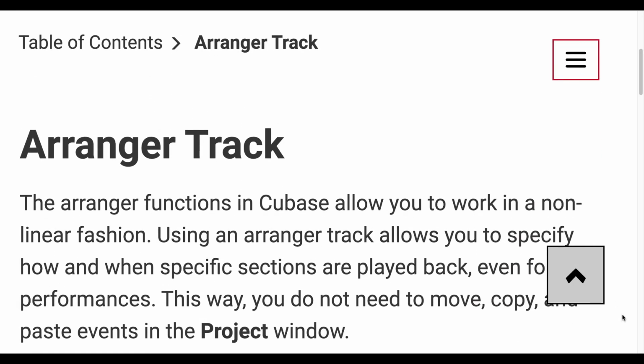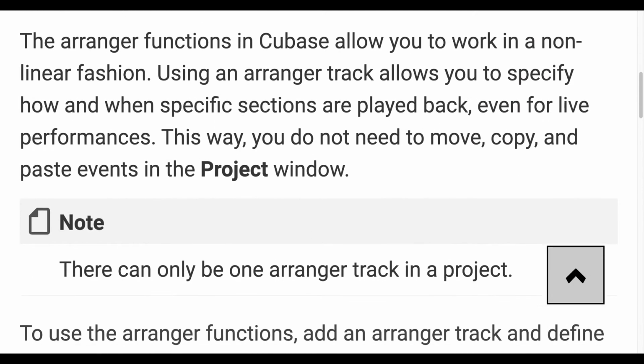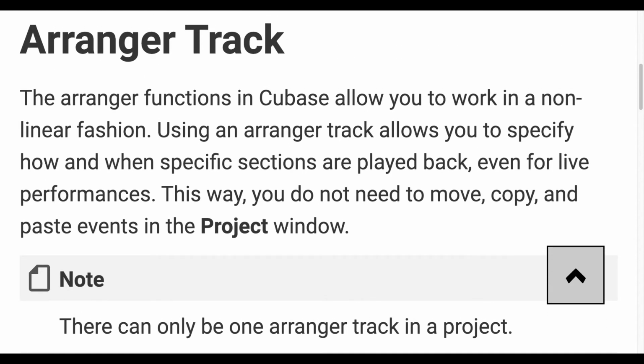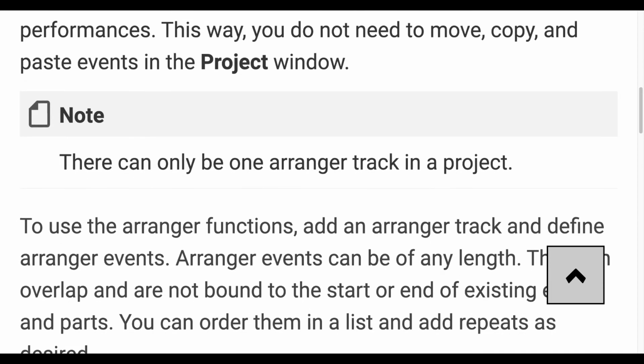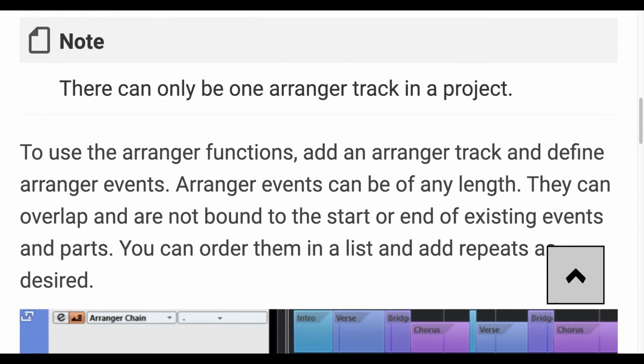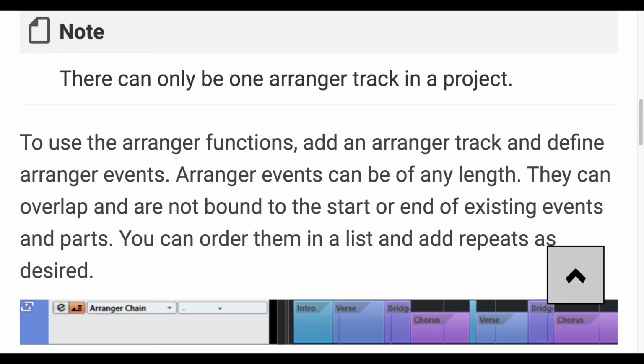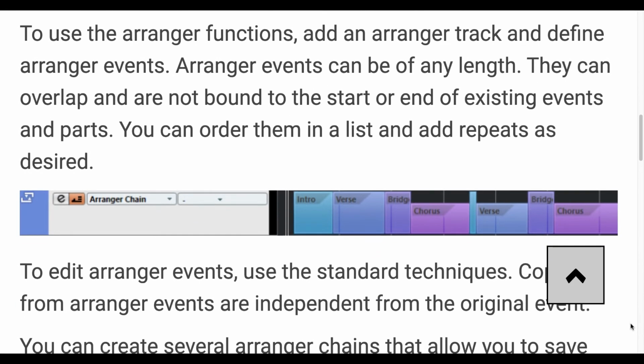Arranger track. The arranger functions in Cubase allow you to work in a non-linear fashion. Using an arranger track allows you to specify how and when specific sections are played back, even for live performances. This way, you do not need to move, copy, and paste events in the project window. Note: there can only be one arranger track in a project. To use the arranger functions, add an arranger track and define arranger events.